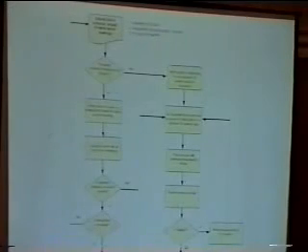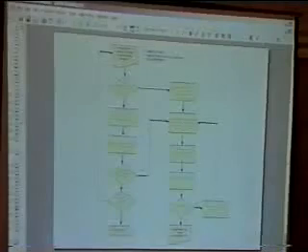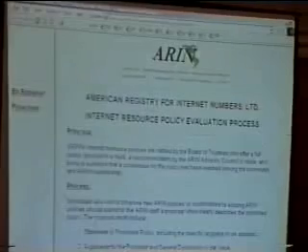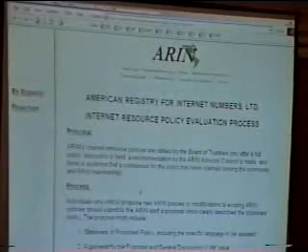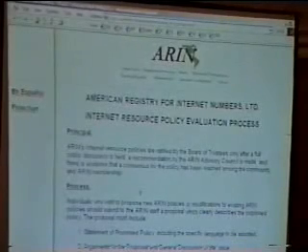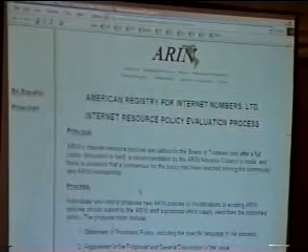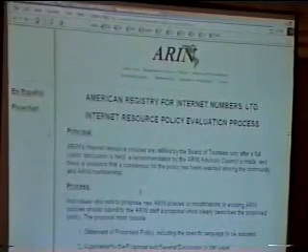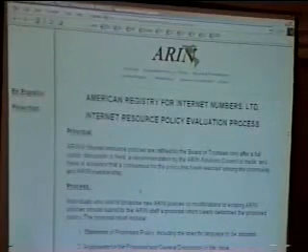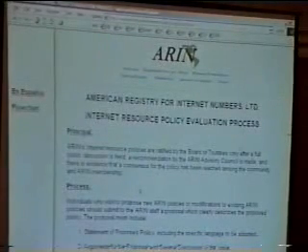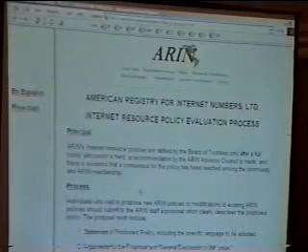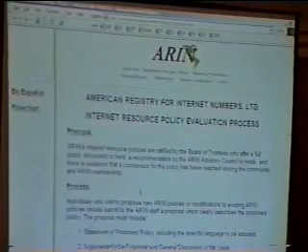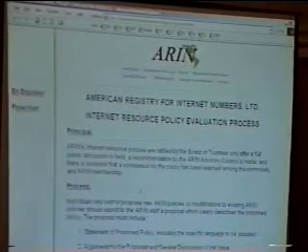Now, I know that you're not going to be able to read this, but what I'm going to do is bring it up somewhere else here. You can go to the ARIN website and find the Internet Resource Policy Evaluation process. You can go there and see what the process is to recommend a change to policy, to recommend a new policy, and actually be a part of that process.